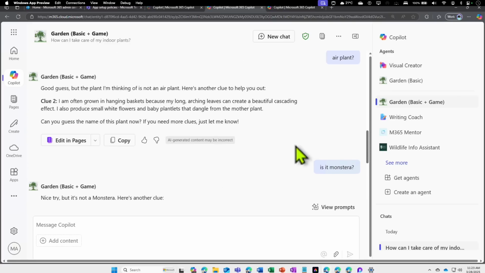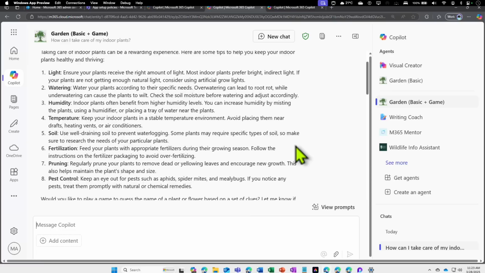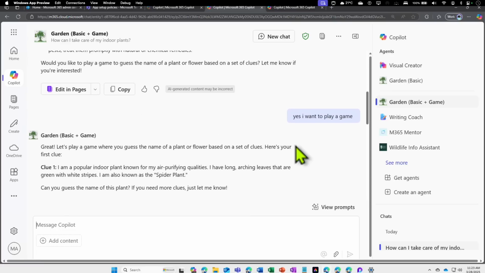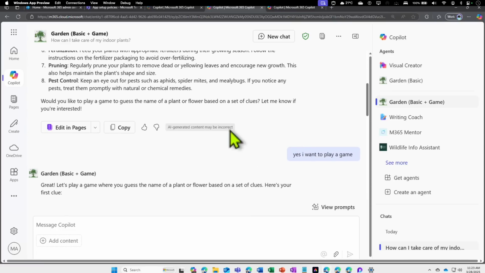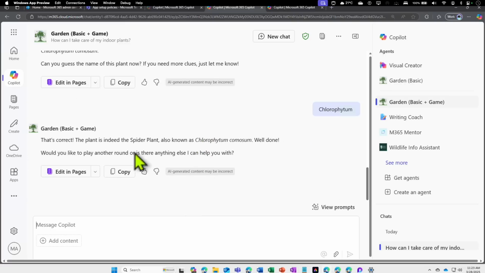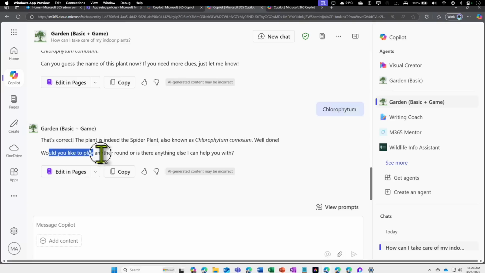So this particular agent, along with providing the answer, has a nice ingredient added at the bottom to encourage the user to play a game and things like that. So it is always encouraging that. Because we have given that instruction at every end, it is telling, hey, would you like to play another round, or is there anything else I can help you with?